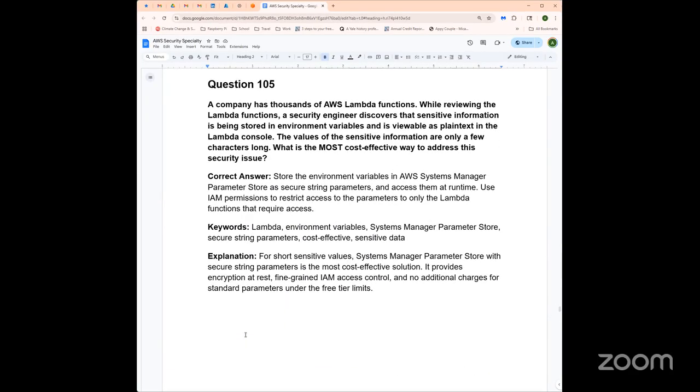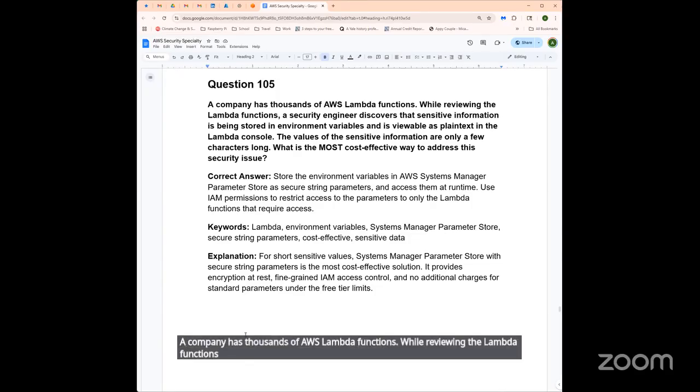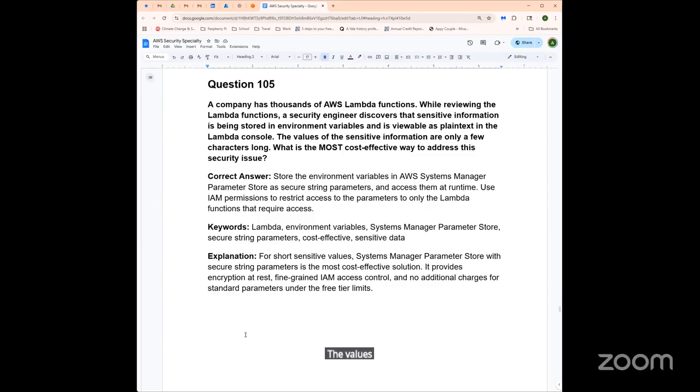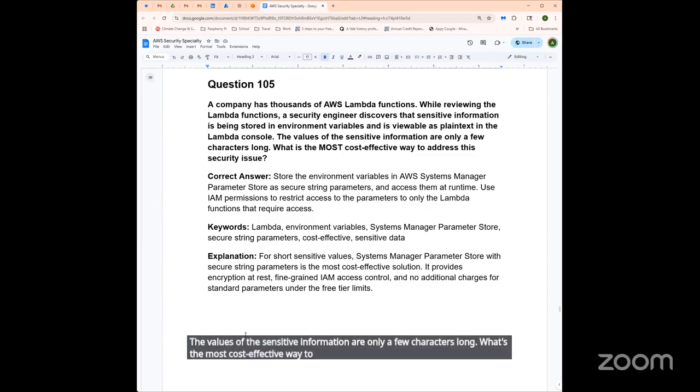A company has thousands of AWS Lambda functions. While reviewing the Lambda functions, a security engineer discovers that sensitive information is being stored in environment variables and is viewable as plain text in the Lambda console. The values of the sensitive information are only a few characters long. What's the most cost-effective way to address this?